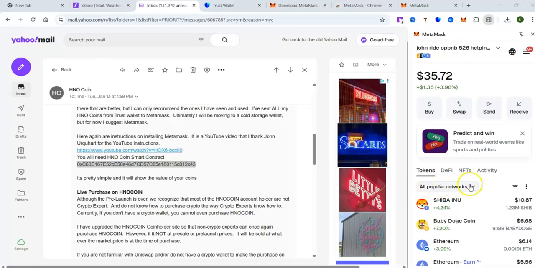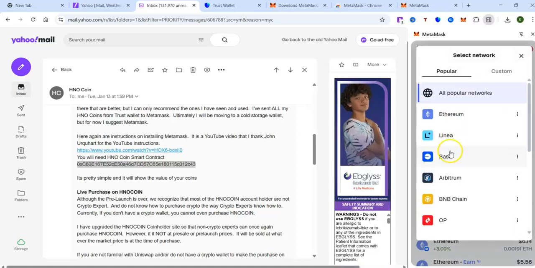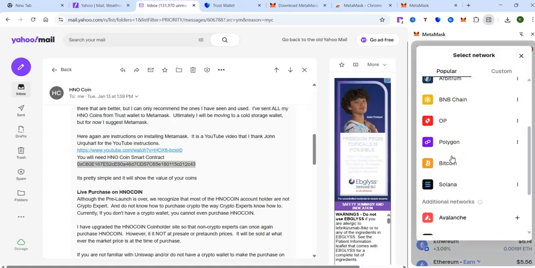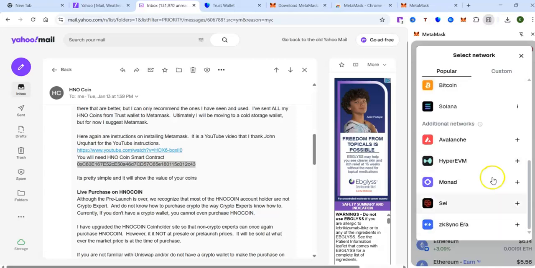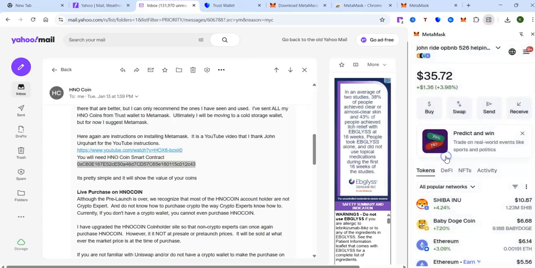It got right here, all popular networks. Y'all see that? Okay. It's right under token, and this should be on your home page. Click on all popular networks. Go down and search for Base. If Base is not there, add it. And it might show on the additional networks. Just add Base, B-A-S-E. Once you click, then click on Base.